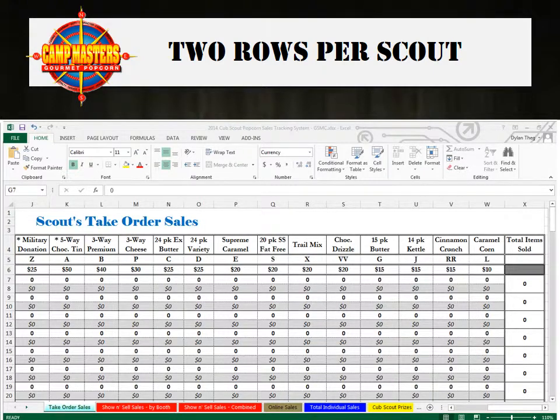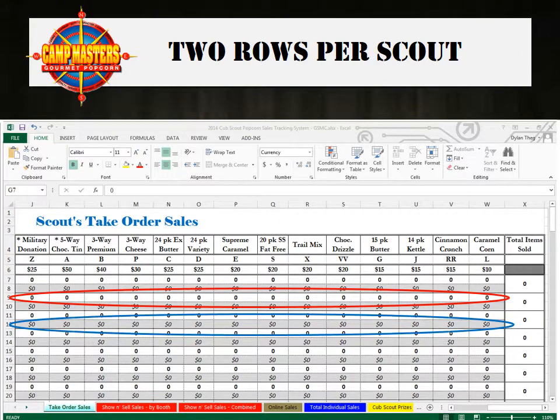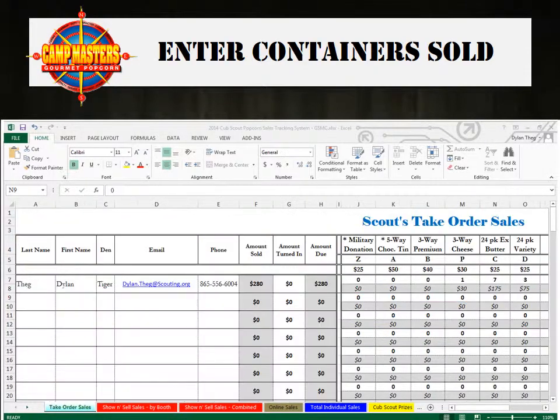The data entered for each Scout is split between two rows. The odd number rows track the number of containers sold by each Scout. The even number rows track the total amount of containers sold by each Scout. Enter the number of containers each Scout sold in odd number rows, beginning with row 7. You will only be able to select the rows that correspond with the Scout's number of containers.